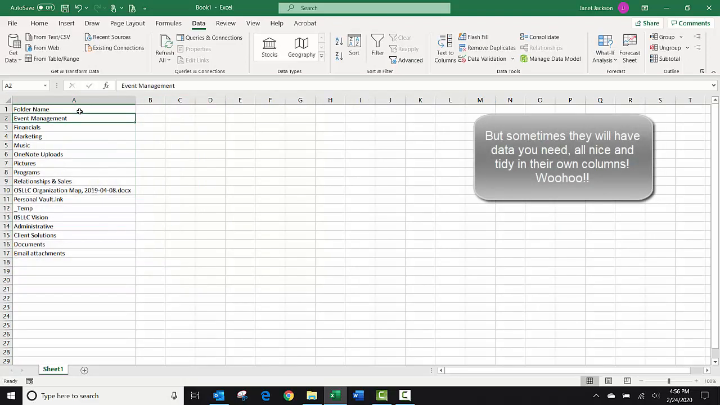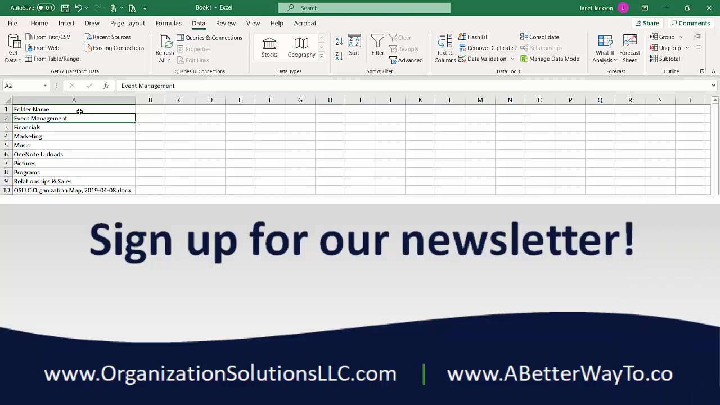So that is flash fill and using Excel's text to columns tool. I hope it helps. I know I use it quite often.